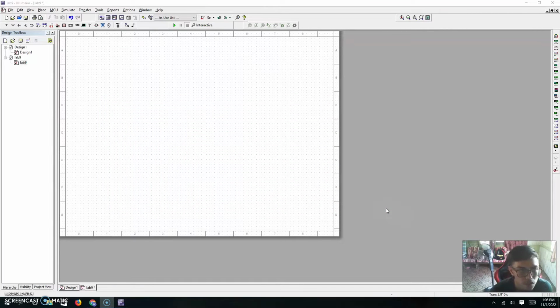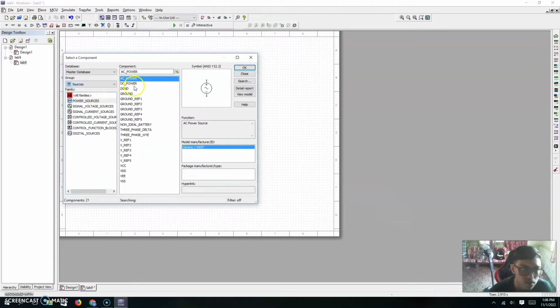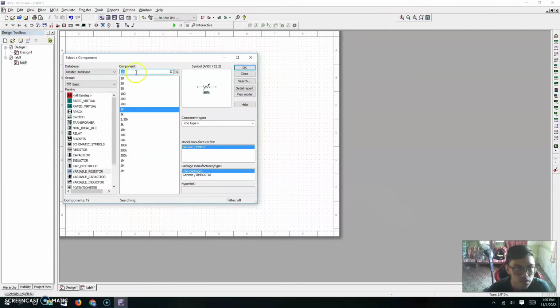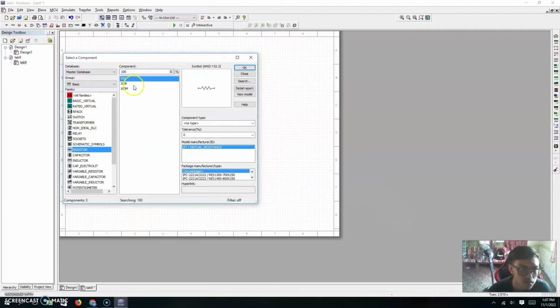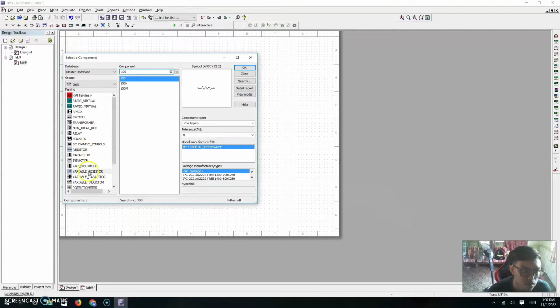So now I will do circuit simulation for exercise 9, AC voltage measurement using oscilloscope, and I will do the simulation in Multisim. So for exercise 1, the first component that we need is the AC source. Next, the resistor. And the last one is variable resistor.